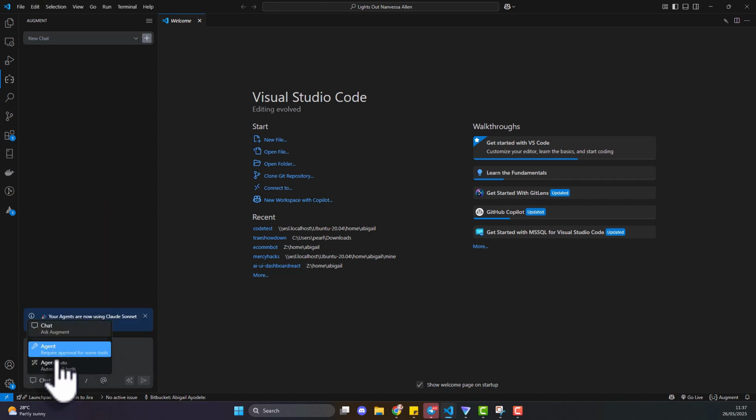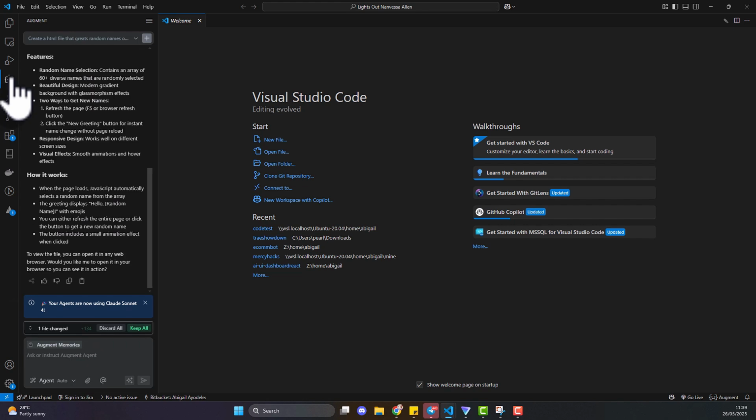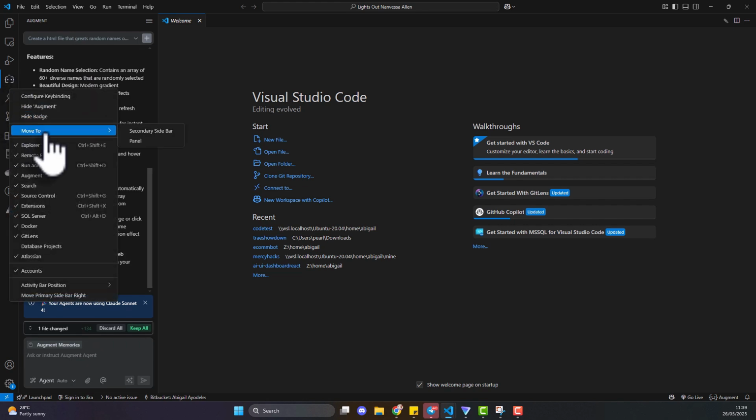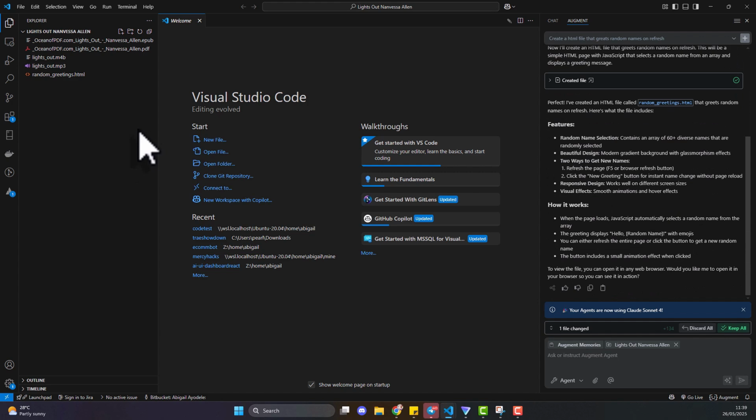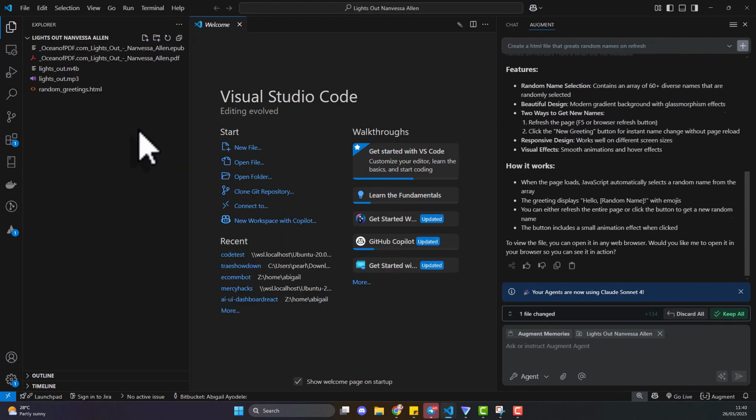And I realized that it looked weird. It did not look like Cursor. I wanted it to be on the right hand side, so I tried figuring out how to move the chat box to the right hand side, which I was able to finally do. Yeah, and that's how you move it. And now it looks a lot more like Cursor, and I feel like home.